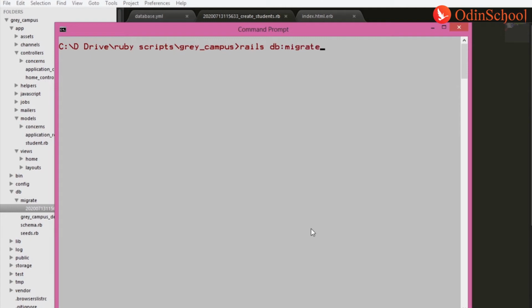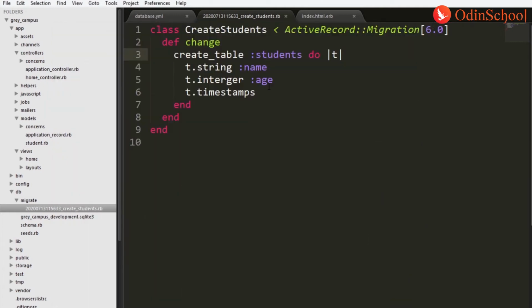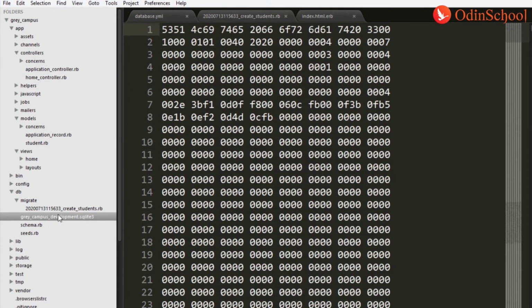Remember, whenever you run rails db:migrate, it will fix your table to the backend database called Grey_Campus_development. Grey Campus is the place where you are going to store your tables. Student is the first table which we are going to migrate from our migration file. So when you run this command, this table called student will be fixed to the backend database called Grey_Campus_development.